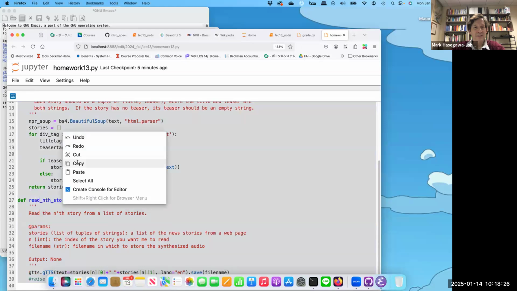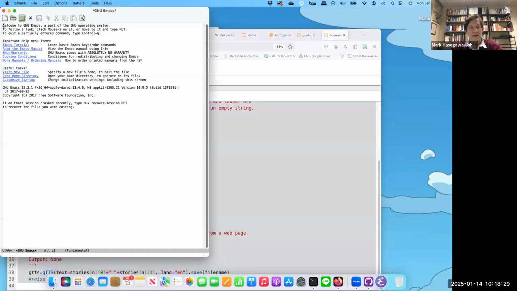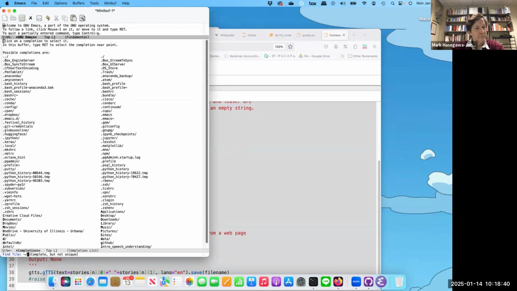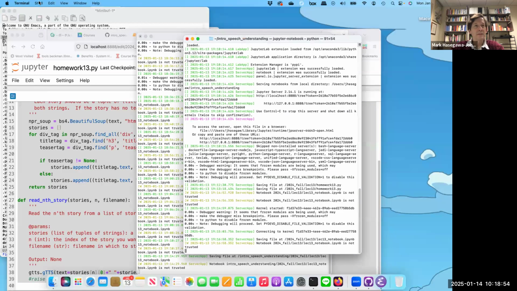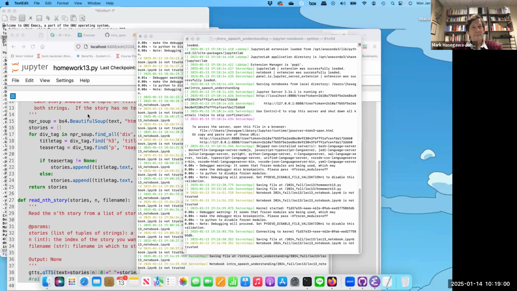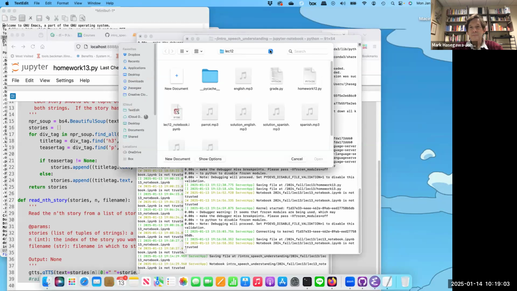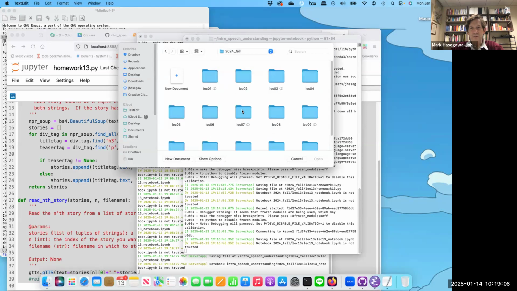let me copy all of this and let me open it in my text editor. Documents, GitHub. Oh, that won't work either. That's interesting. Maybe I should just try TextEdit. Here we go. Now we're in 2024 fall.